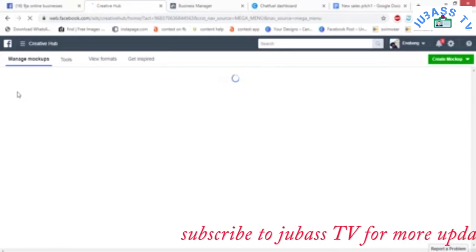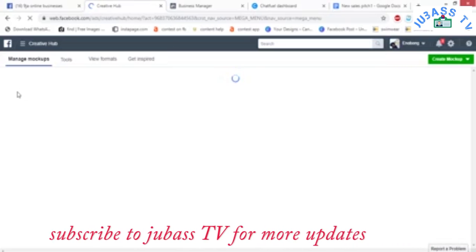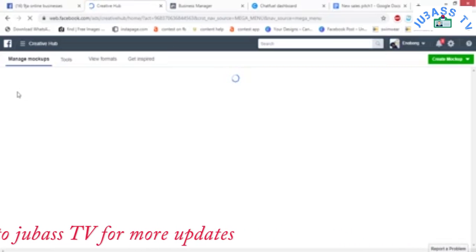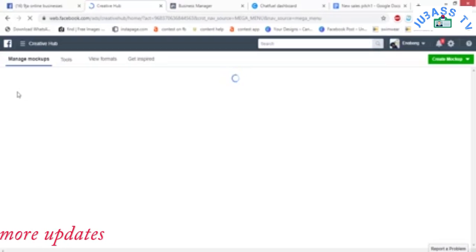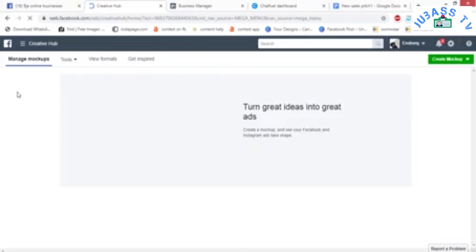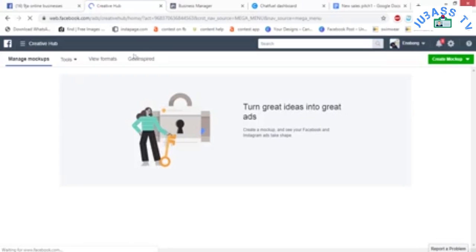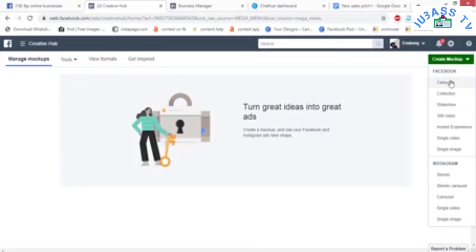this is the Creative Hub. I've never used the Creative Hub, but I'm just going to show you what goes on here, because some people might feel it to be useful for their business, especially those people or those individuals that wish to have their own, what's it called, ad agency. So what you want to do here is click on create a mockup. Then if it's for Facebook, you can choose carousel, single video, single image. Let's go with single image.